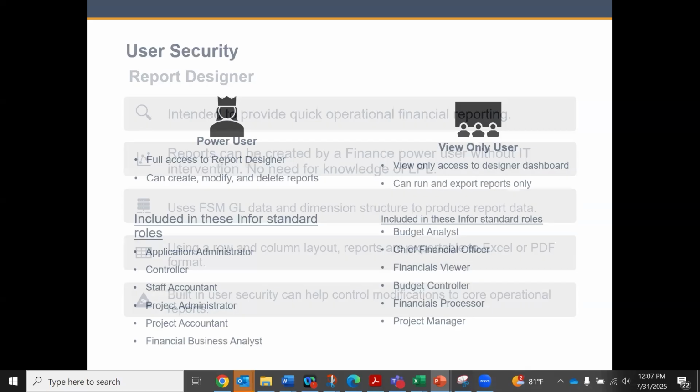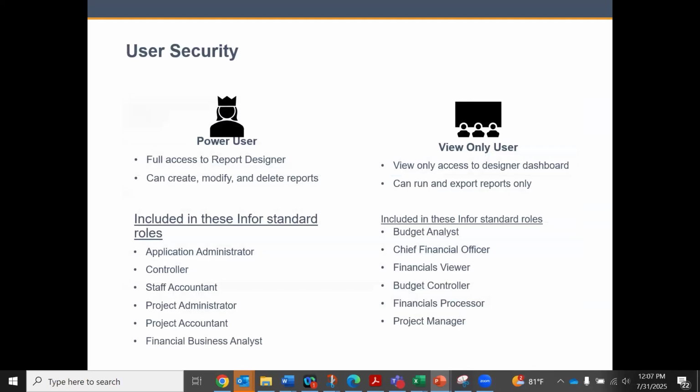Okay. Speaking of security, I don't want to spend a lot of time on this slide, but there are basically power users who can create, modify, and delete reports. And then you have your view-only users, right? Who can only run reports. And you can see the roles on the bottom there for each.